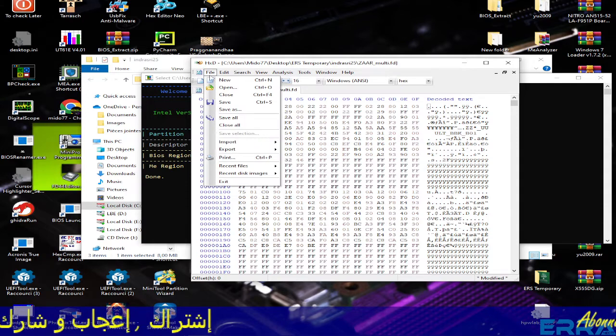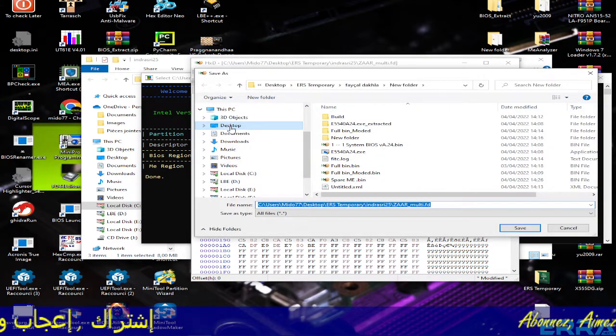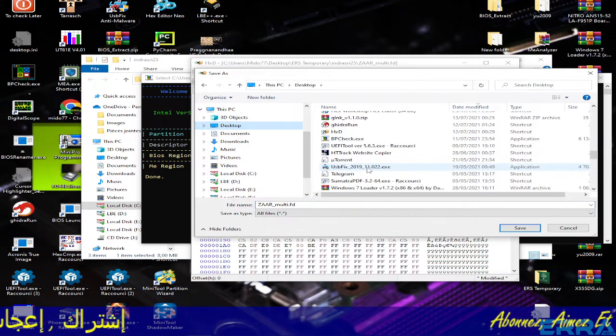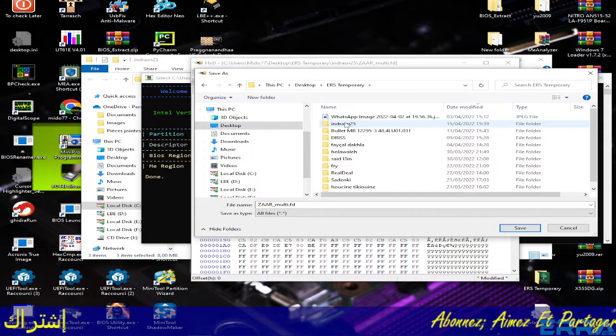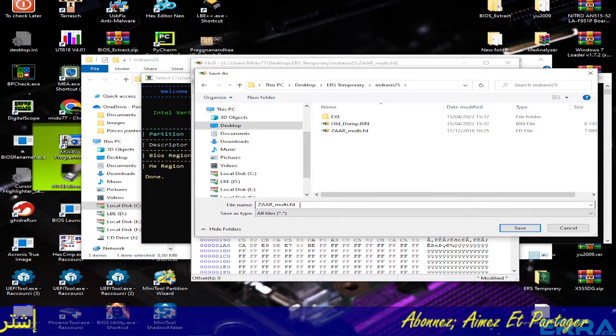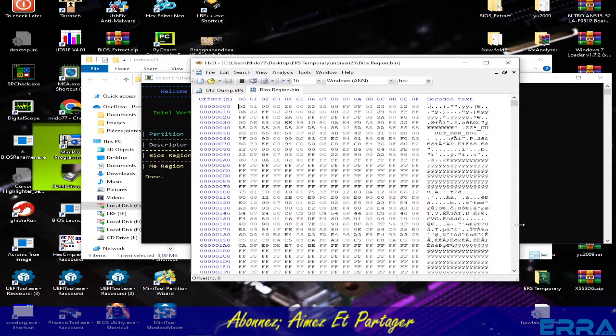which we have to save as BIOS, main working folder here. Let's call it BIOS region dot bin. Save.